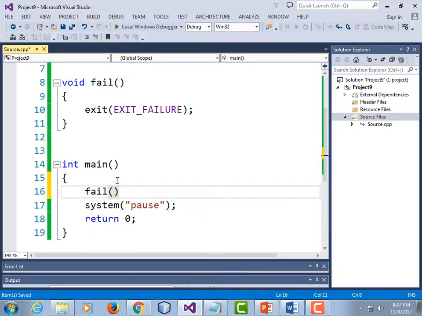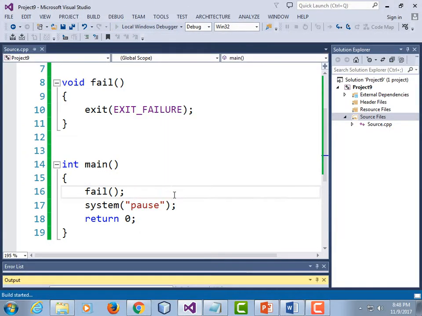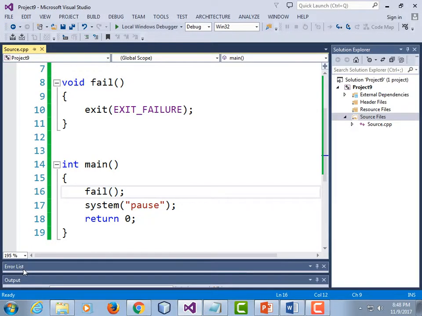If I do that, it's not going to even get to that pause, right? So when I run it, we're just going to see it launch and immediately go away. It may go so quickly we don't even get to see it happen. Yeah, boom, it's gone. It never reached pause because it ran this function. The first line in the function was just a call to exit, which terminated the program.